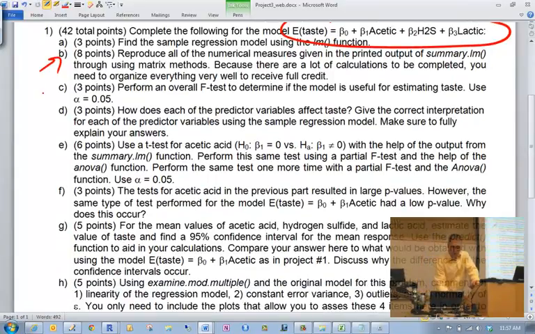Part C, we haven't talked about how to do that exactly yet. Part D, how does each of the predictive variables affect taste? So you're interpreting B1, B2, and B3, just like what we got done talking about. And I think that ends all the stuff that I've at least talked about so far.